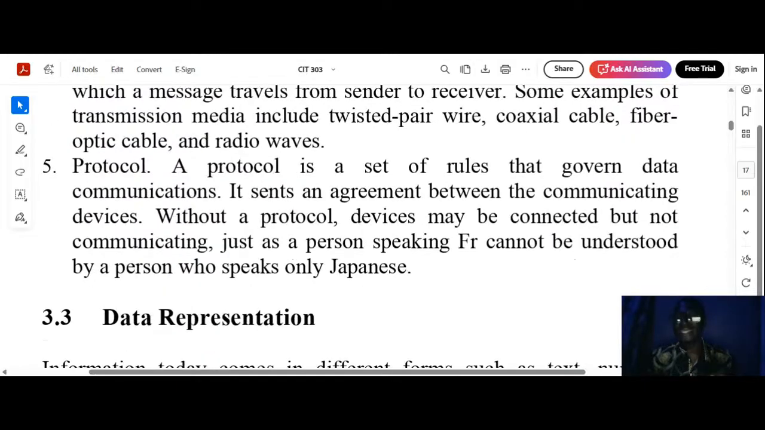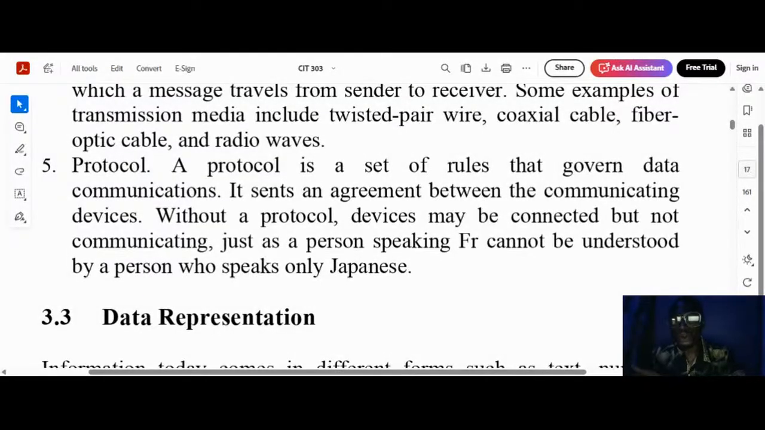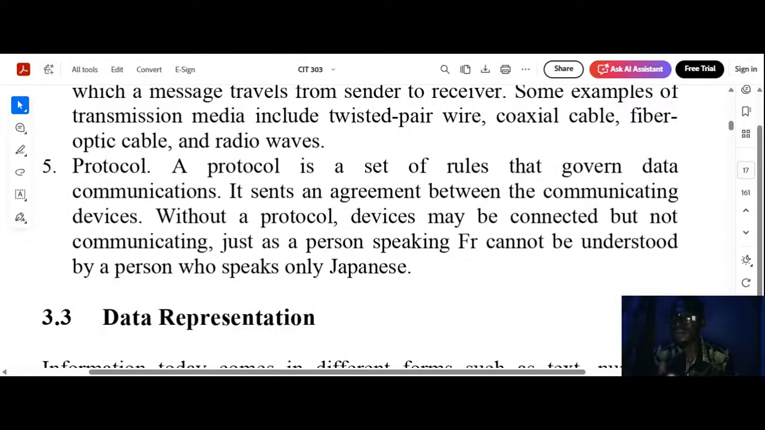A protocol is a set of rules that govern data communication. Set of rules that govern communication. That's all you need to pick out there. Protocols are rules that must be obeyed for communication to be successful. That's another way you can put it.